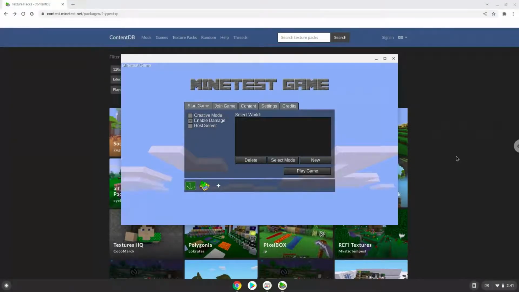Hello. Today we are looking at how to add texture packs to Minetest. Please take note that Minetest must be installed on your Chromebook. Firstly, download the texture pack you like to use.